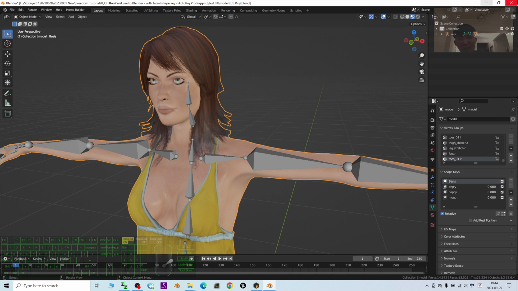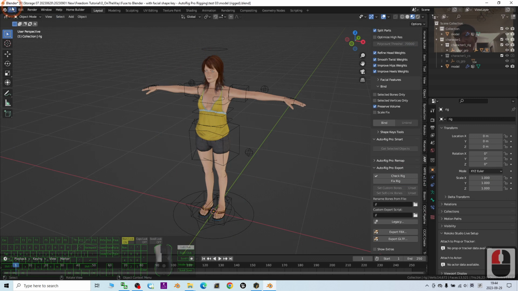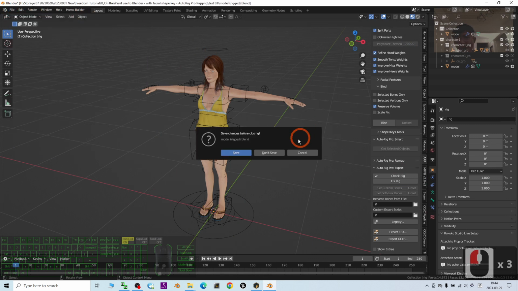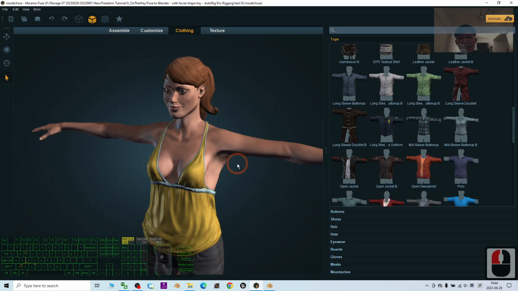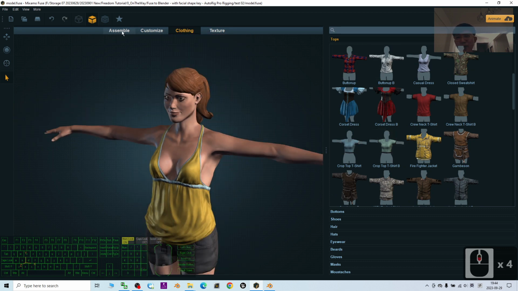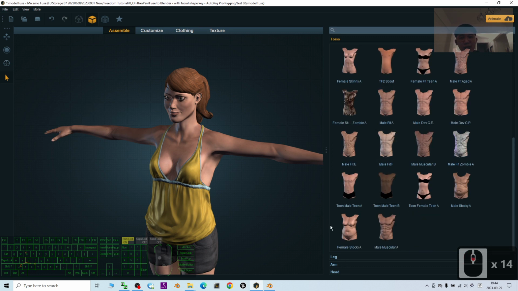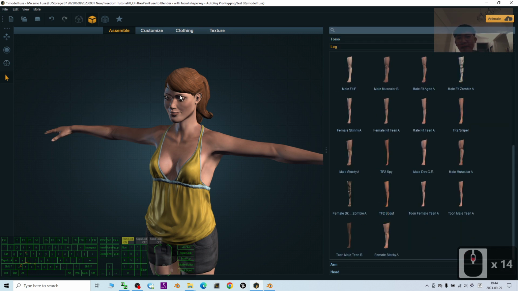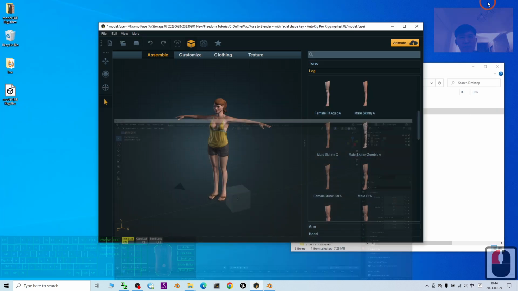Before that, I'm going to close everything in Blender. I don't save this. Then I'm going to create a new Blender project. I don't save anything. Now, once you have successfully created a 3D avatar in Mixamo Fuse, like this one, the first step is to create a new folder on the desktop.